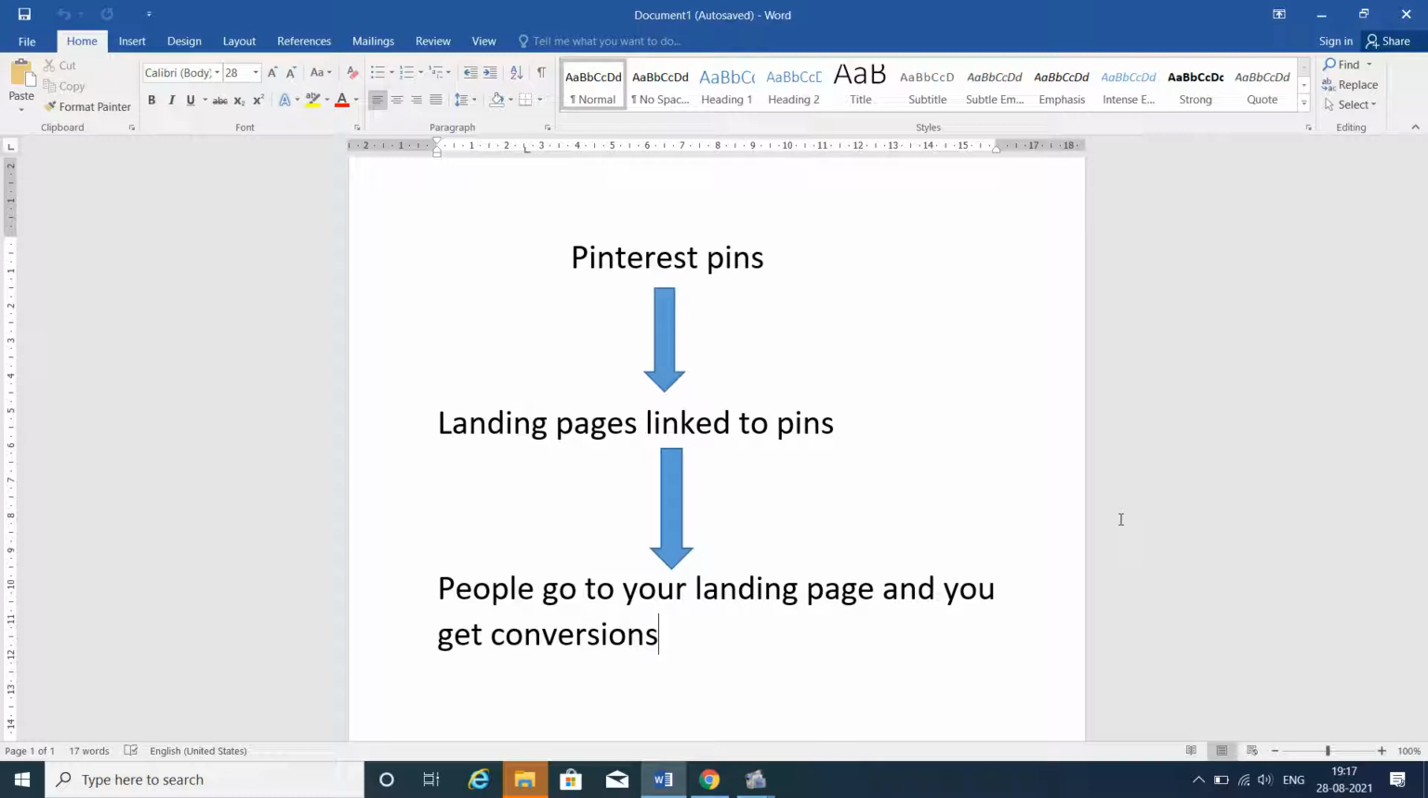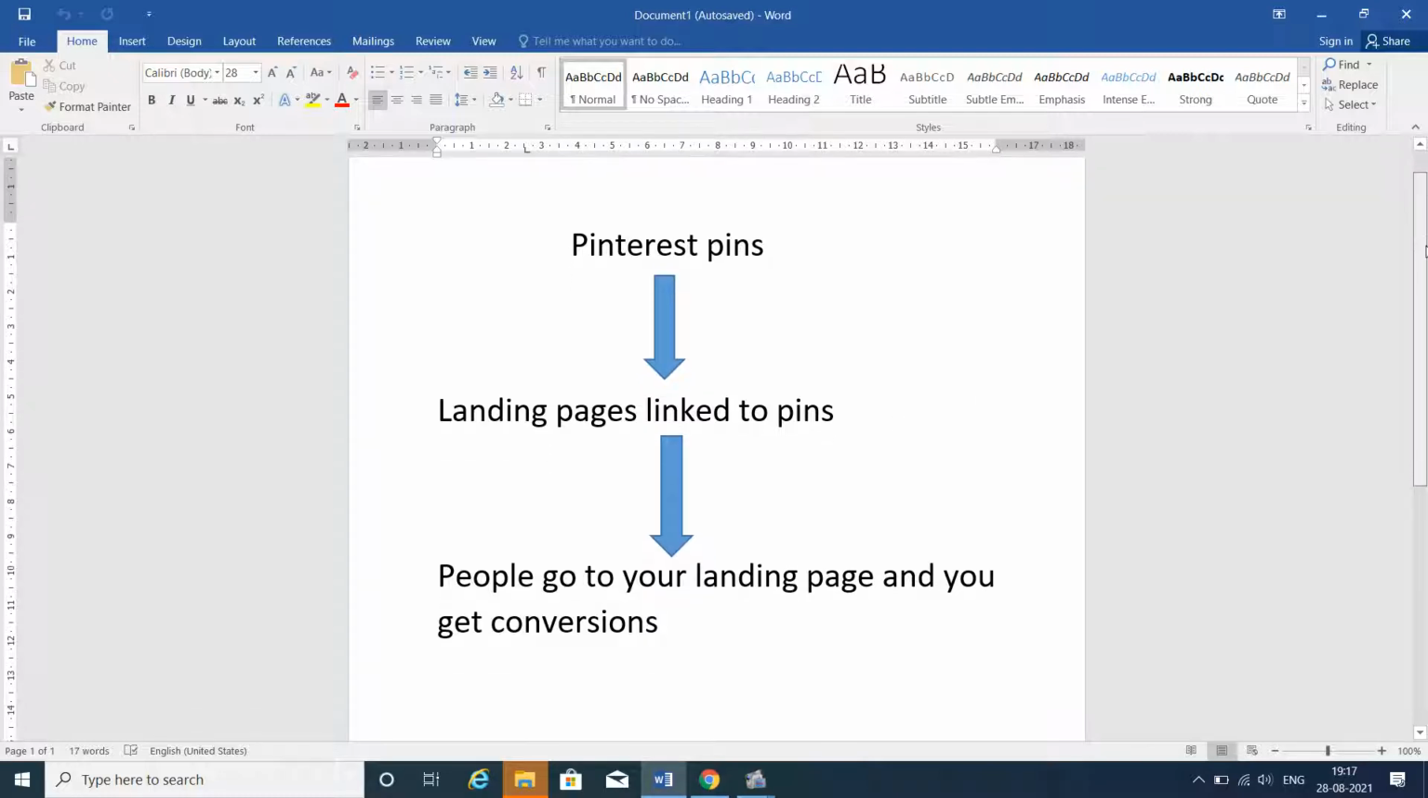So you will just make landing pages and link them to the pins, and if your pin is good enough and extremely attractive, people will go to your landing page, and if they want to buy your product and actually buy it, you get commissions. So there is a high likelihood that you can get a conversion from Pinterest. So without any delay, let's start, guys.